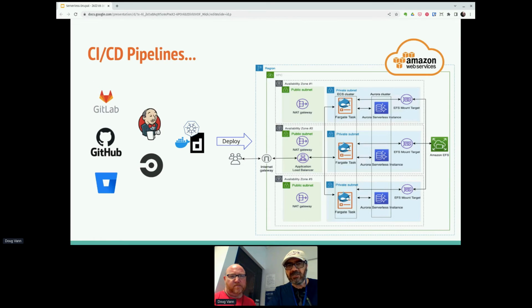Right. Good question. This is one of the questions we get a lot: how do you set up a CI/CD pipeline? It's fairly simple. You create a container. It can be a Docker container, containerd, whatever. Essentially, you're just deploying containers into this architecture. That's it. So it's fairly easy to set up a CI/CD pipeline, and you can use any of the tools you're familiar with: Bitbucket, GitHub, GitLab, Jenkins, CircleCI, Travis, whatever you use.